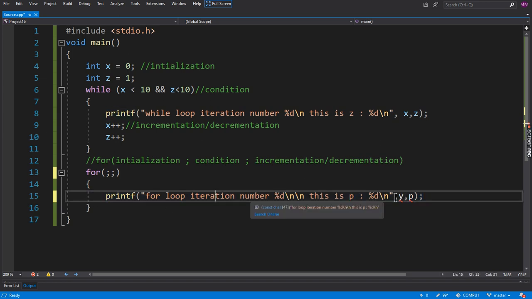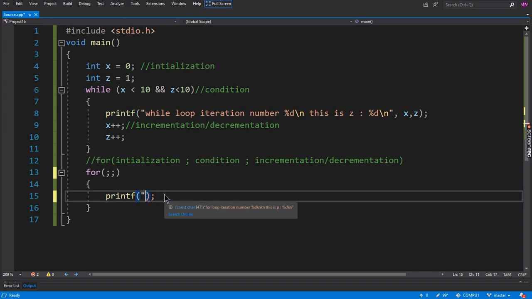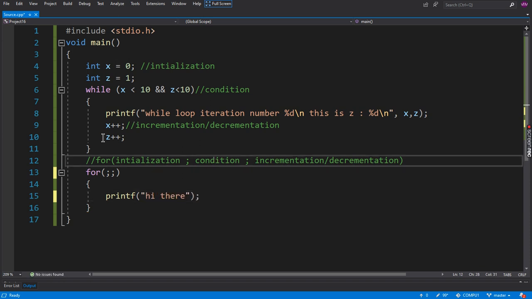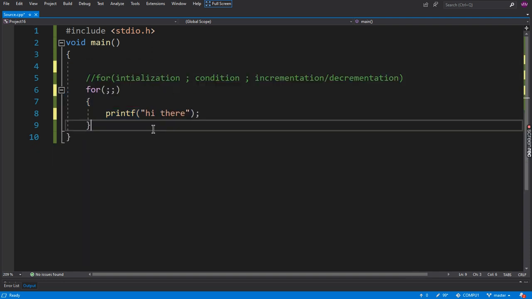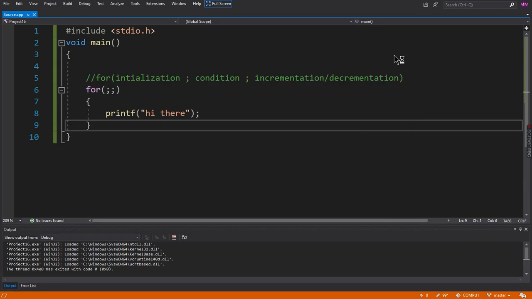Look at that. Instead of that, just print hi. Hi there. Okay. Let's delete this. This will work. Yeah, it's an infinite loop.